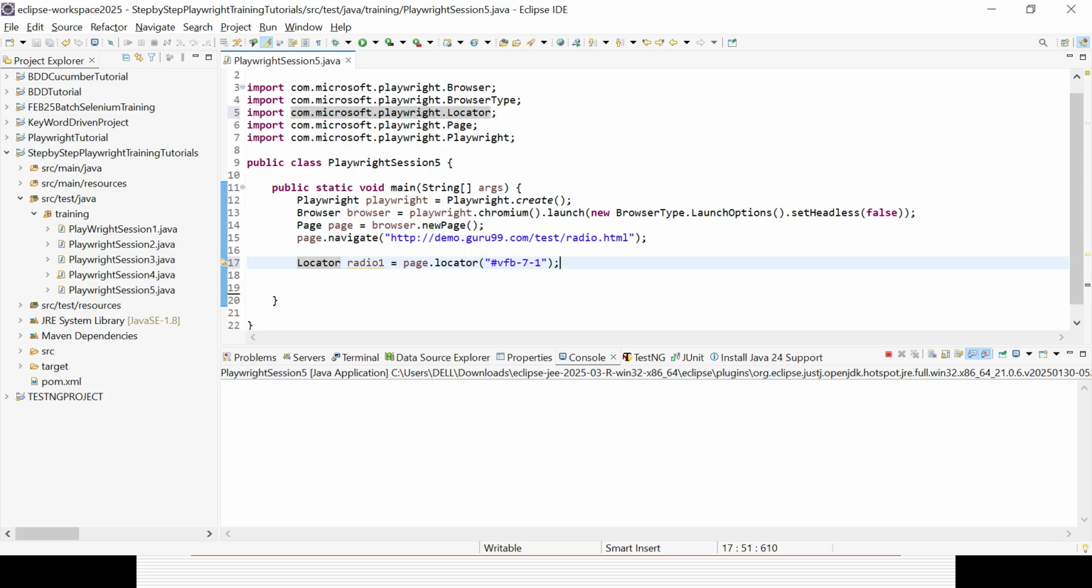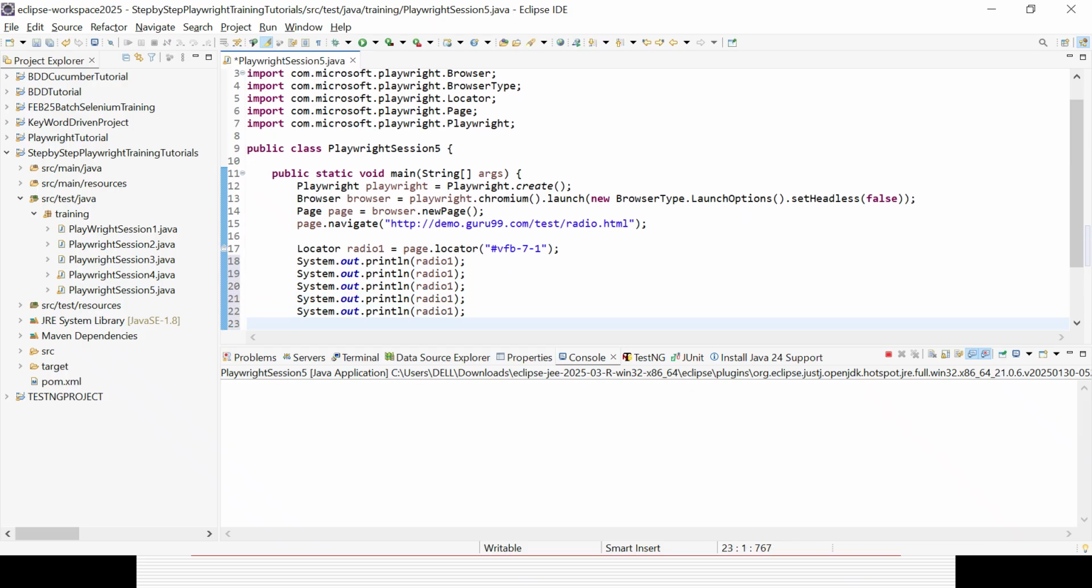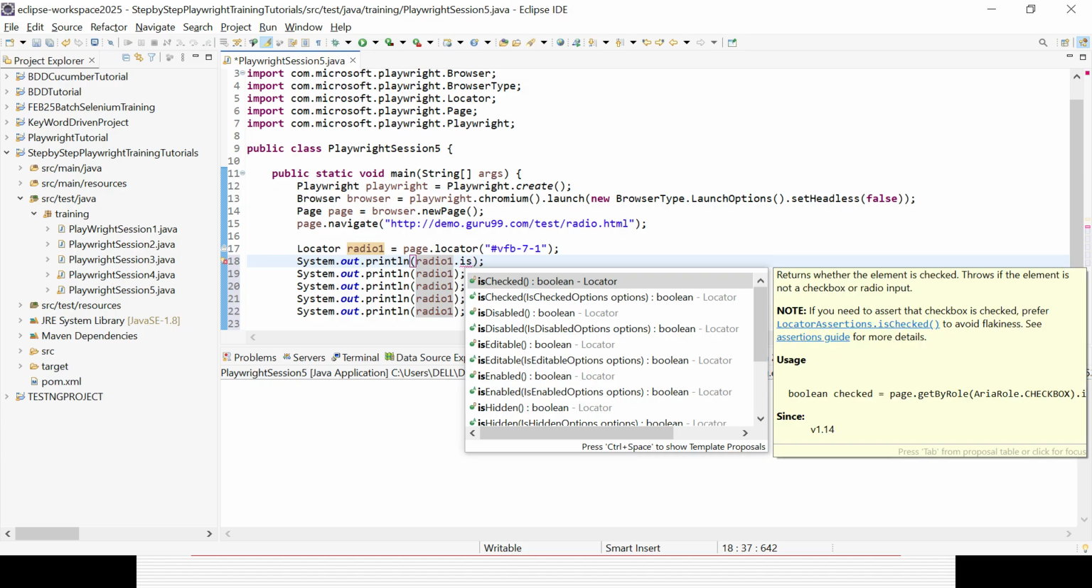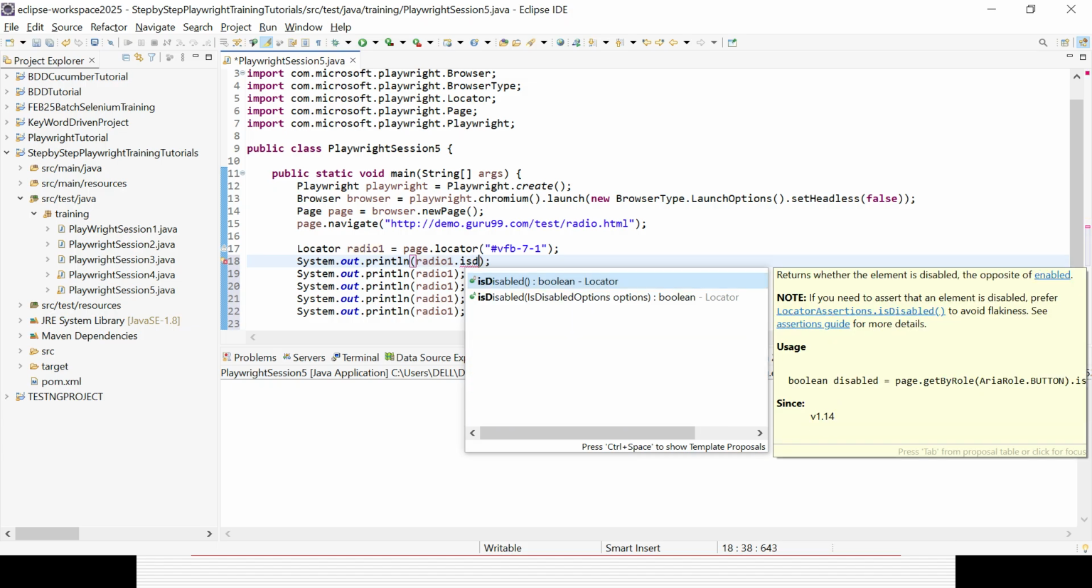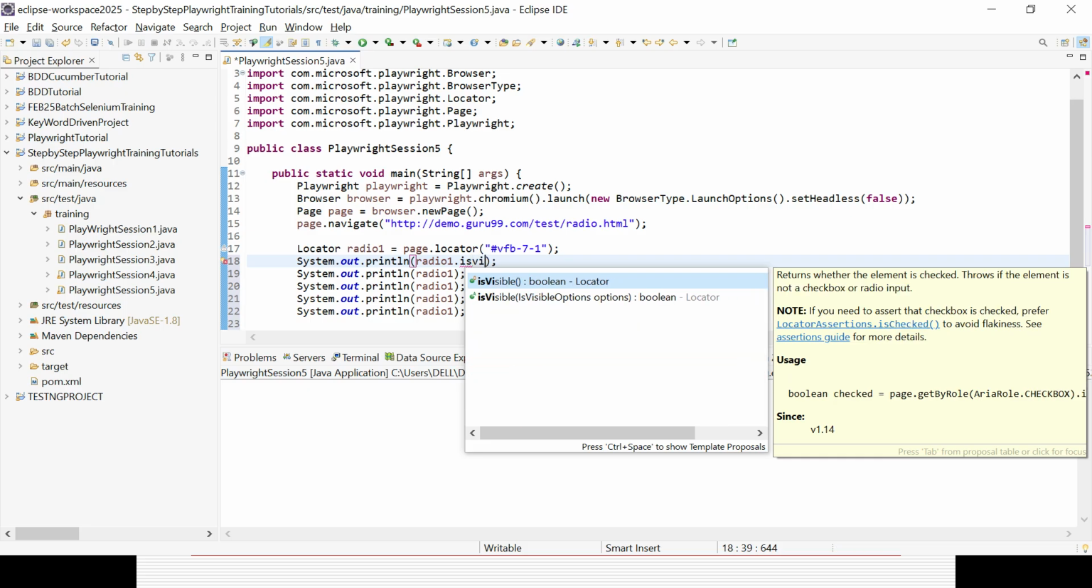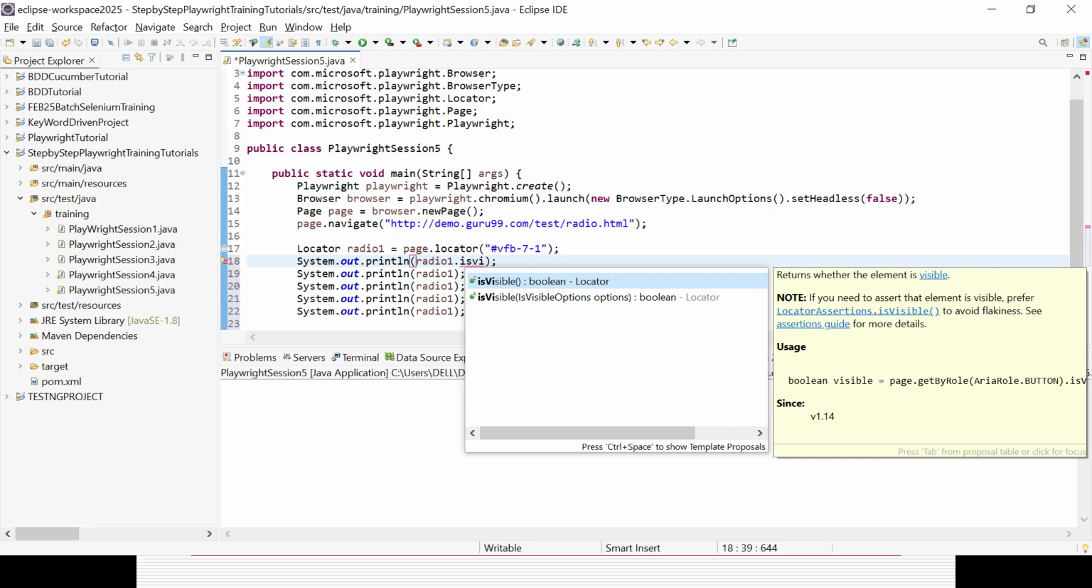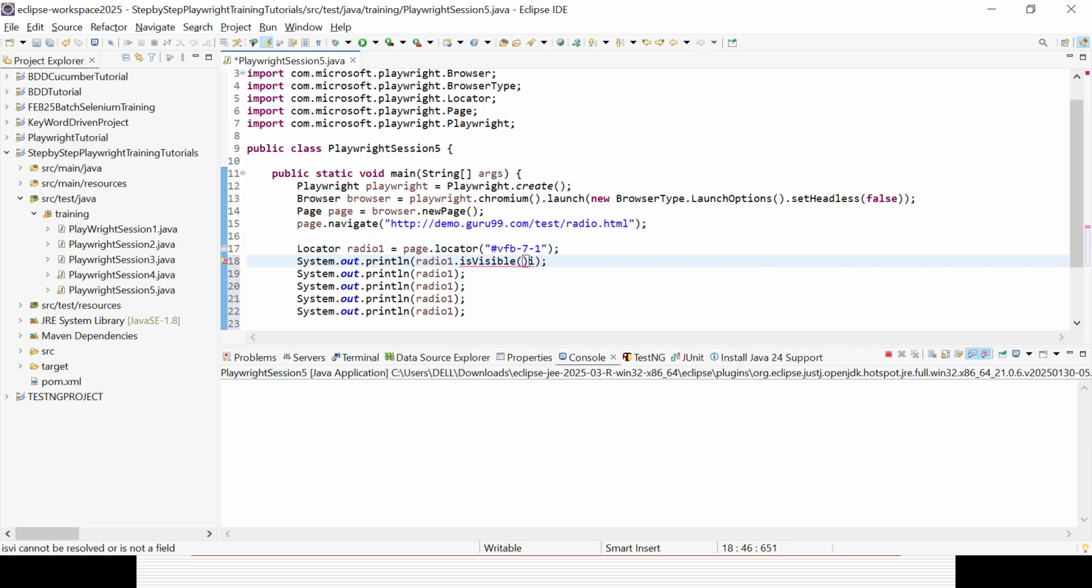Now it's created. Now what we will do with that particular radio option, we will check whether it is displayed, enabled, is checked or not, all this stuff. So let's copy that one and go for a couple of them. We'll check whether it is displayed, because unless it is displayed there is no point in doing any operation. So isVisible, this is the method. You could see this is the visible method, it returns whether the element is visible or not. So this is what we can check first.